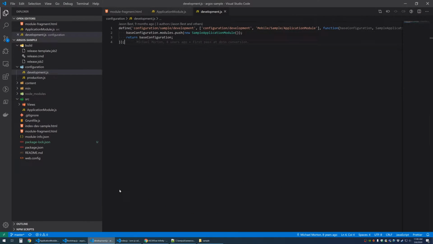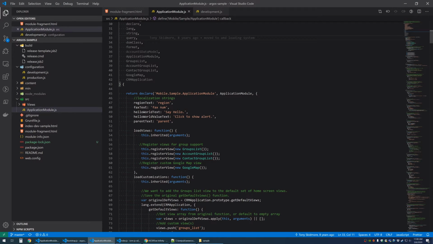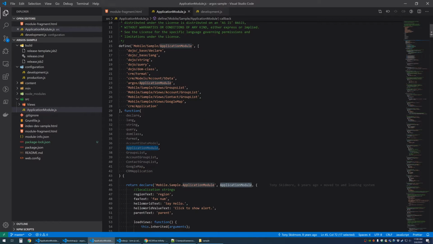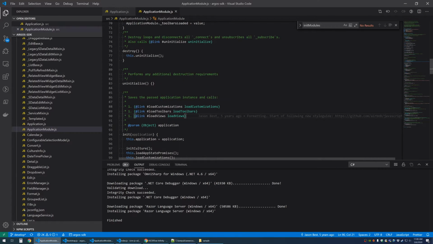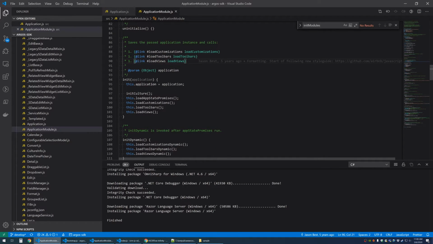And if we look at our Argo sample application module, we can see it's inheriting from the Argos application module. So let's go ahead and look at that base class in Argos SDK. So here we are in the application module in Argos SDK. This is the base application module that everyone inherits from.